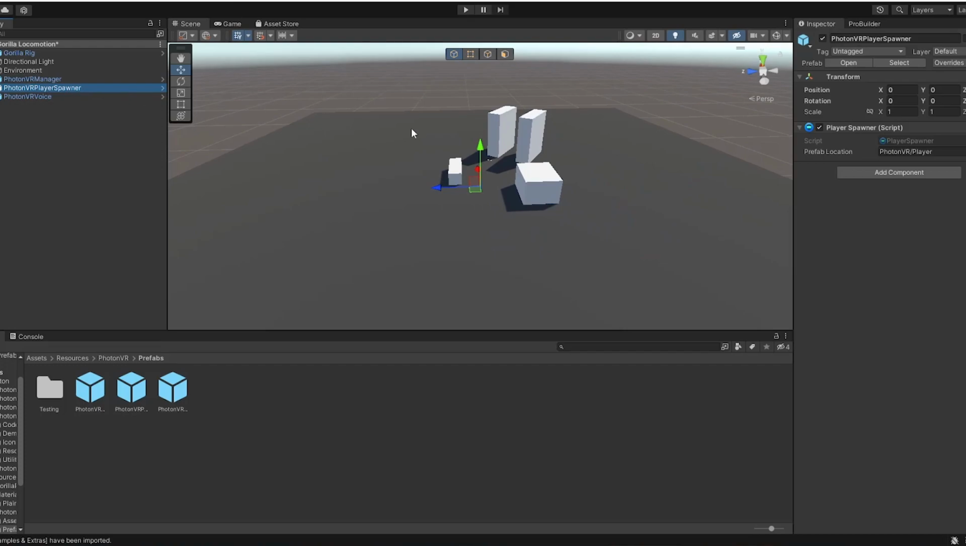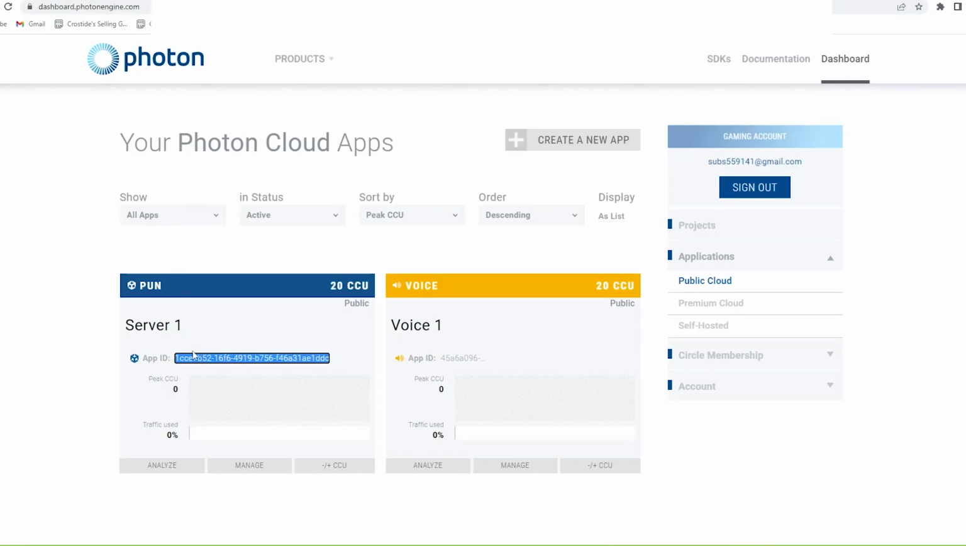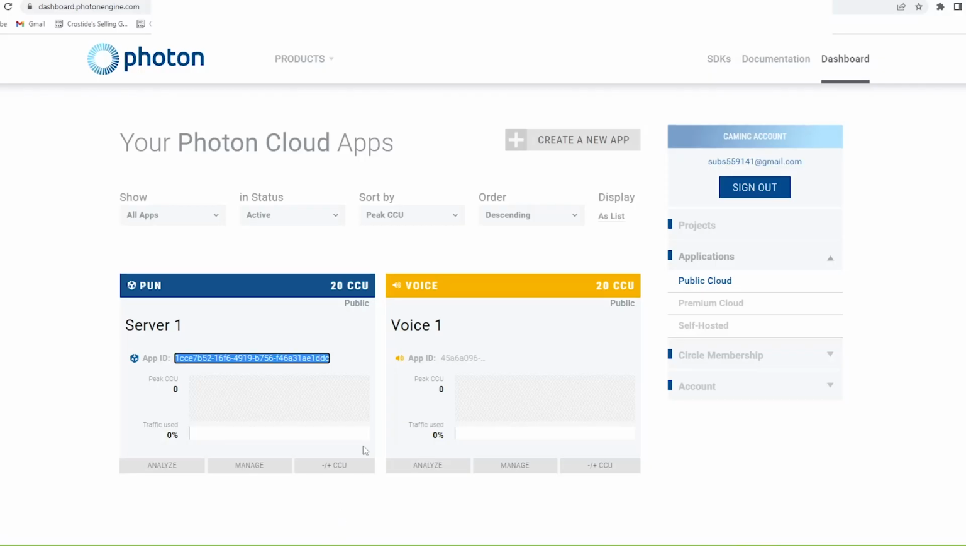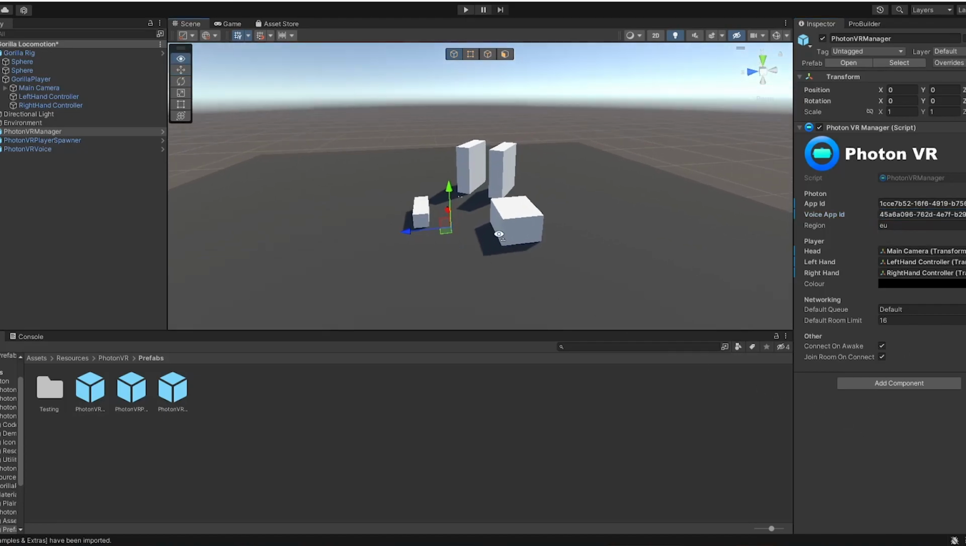Now for the VR, click on the VR Manager. Open up your Gorilla rig like this. Main camera goes into head, left hand, right hand. You can change how many people are in each room, the queue, and I would keep these two ticked. Now let's go back to Photon, copy this again, paste it in here, and then grab the voice one, copy that one, and paste it in here. And you should be all done.